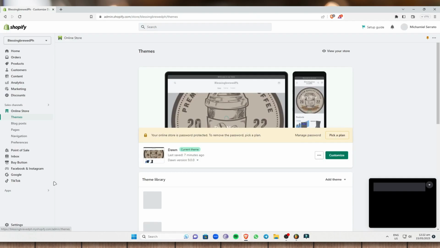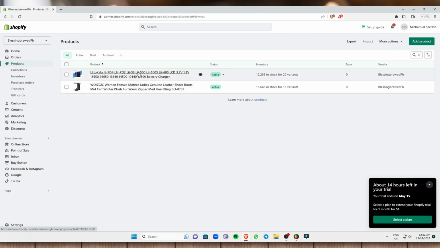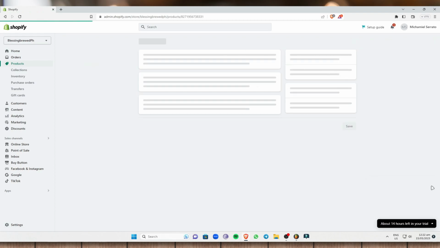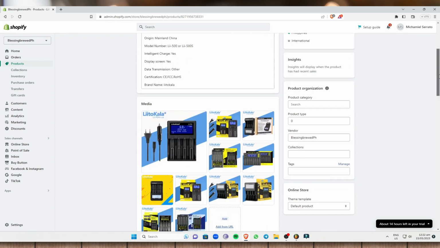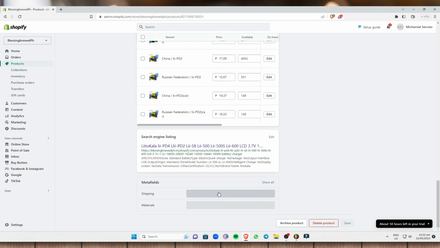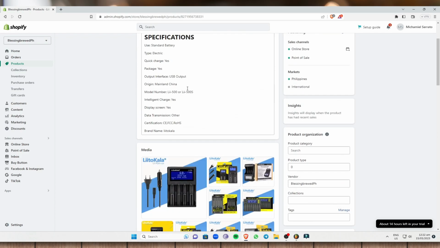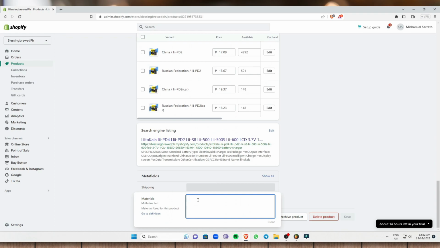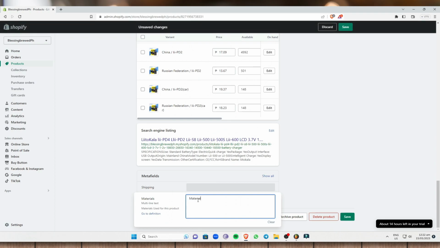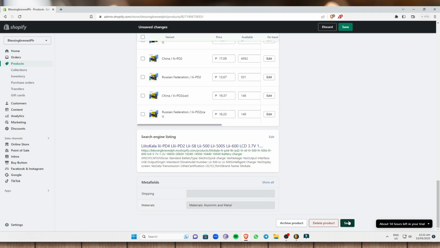Just exit that one and go to the products page again, and go to the product that you want to set the material Metafield for, and just scroll down again. And please don't do anything on the shipping because it has already been set. Just do something on the material. So for example, the material right here is, let's just say this is an aluminum metal, something like that. I'm just guessing right here, so this is just for the sake of the video. So materials are aluminum and metal. So after that, I'm just gonna click on save right here.